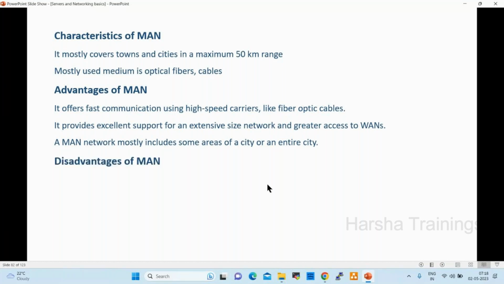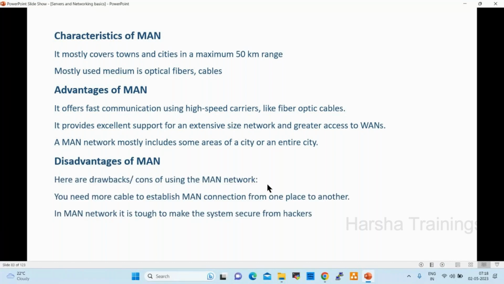Disadvantages of MAN. You need more cables to establish a MAN connection from one place to another because this is a 50 kilometer range, maximum. A MAN network is thought to make the system secure from hackers, so why is it very difficult to handle? Because of the distance limitations, more distance.